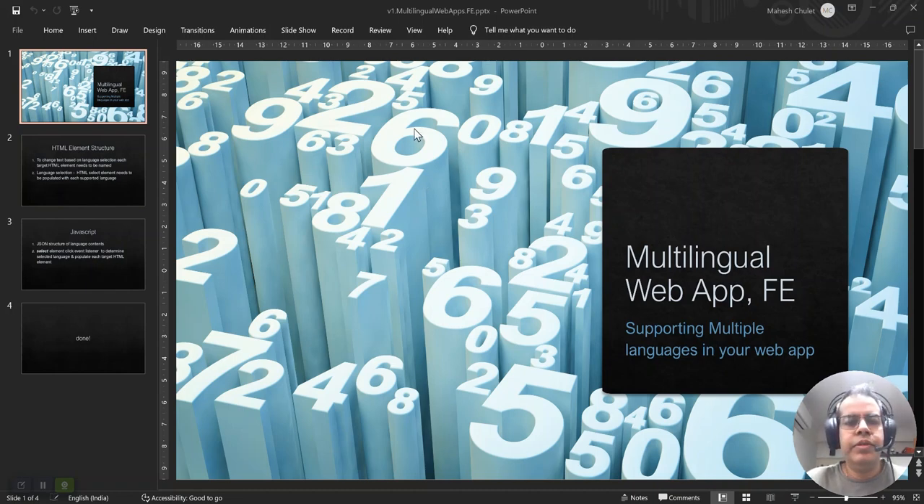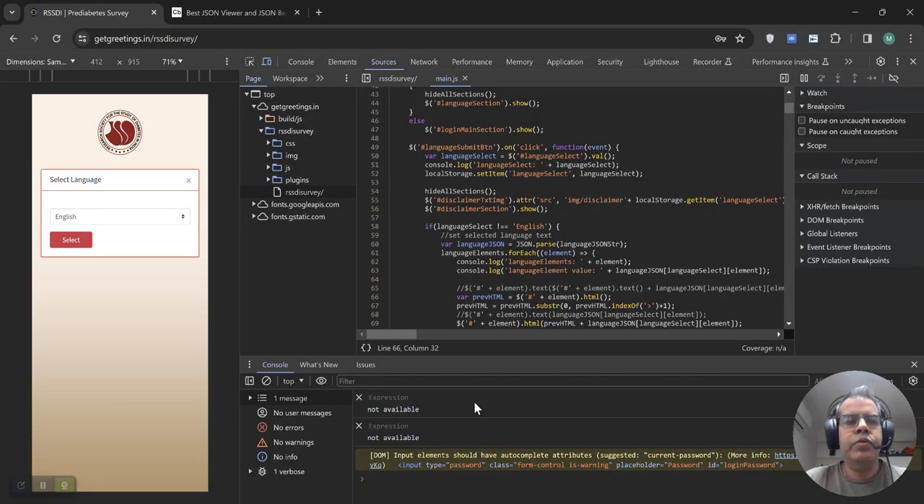Today what we're going to see is how to handle multiple languages in your web application. This approach is purely front-end based. Front-end based in the sense of how you do it. You're not taking any support from your backend server side or database, anything like that. This is purely a front-end based solution. So let's look at the app, how it behaves.